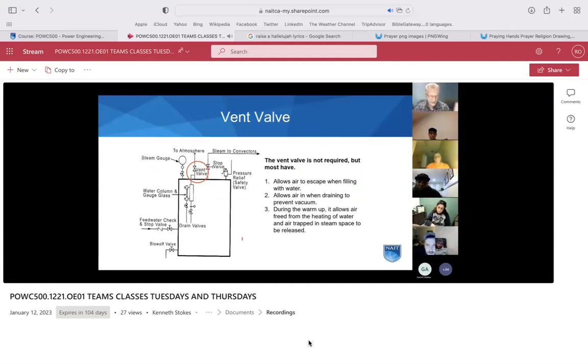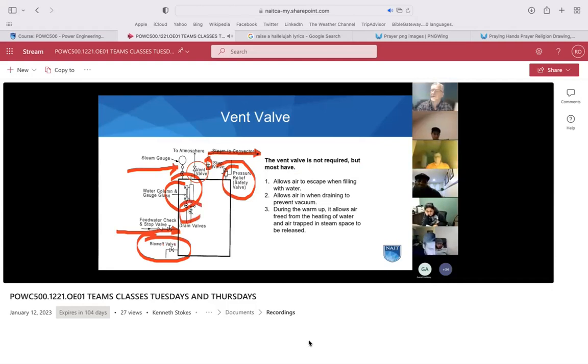A vent valve. So we're looking at a chapter that's called Fittings for Steam Boilers. So notice our steam gauge has a siphon and is labeled a steam gauge. We have steam coming out of our boiler. We have a stop valve. We have a pressure relief safety valve, a water column and a gauge glass. We've got a feed water system with a check valve and a stop valve. Here's our blow off drain from the bottom of our boiler. Here's our blow down drains from our column and gauge glass.